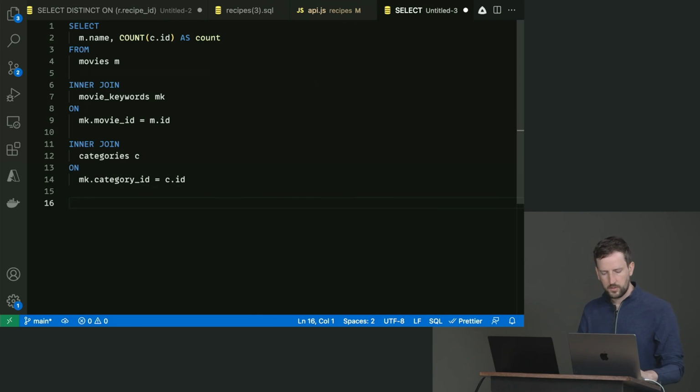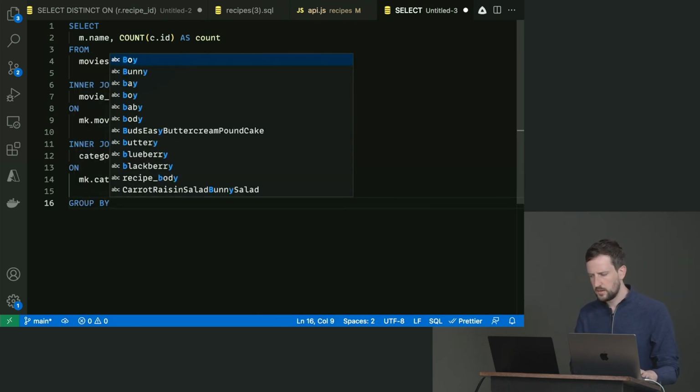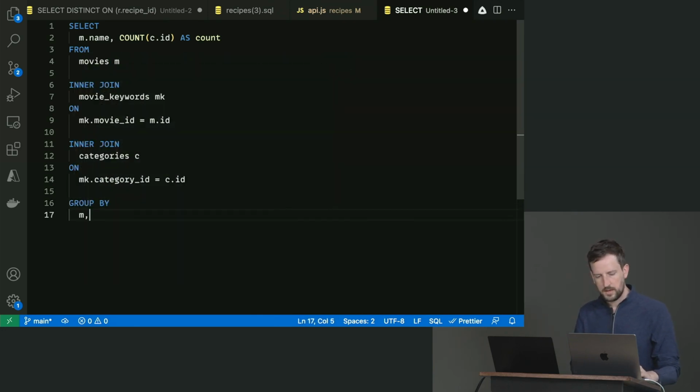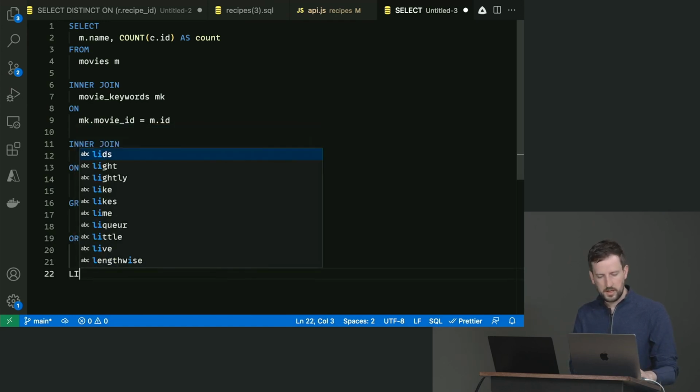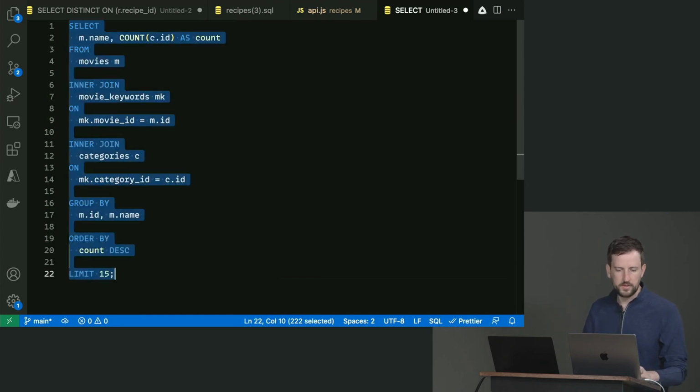Good so far. We're going to group by m.id and m.name. Order by count descending. There should be no nulls in here, right? So I don't have to do the nulls last because the count is always going to return a number. And you can limit here by however many you want. I'll just do 15.